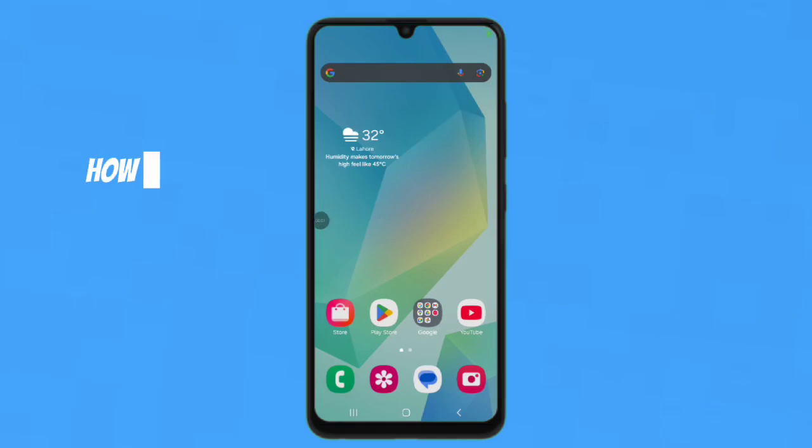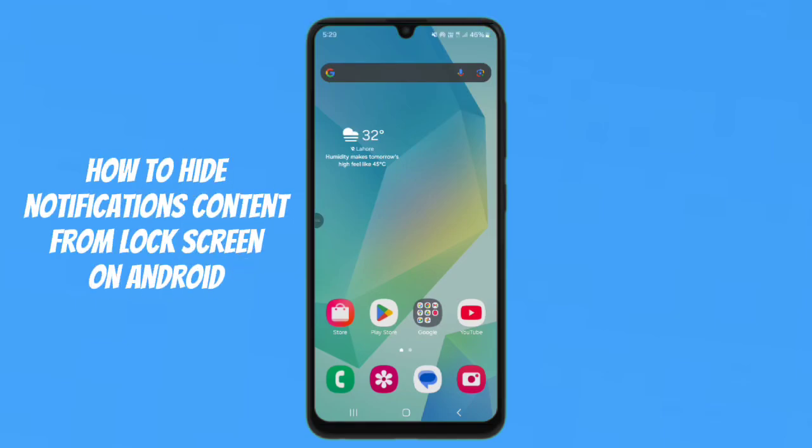Hello everyone, today I'm going to show you how to hide notification content from the lock screen on Android.